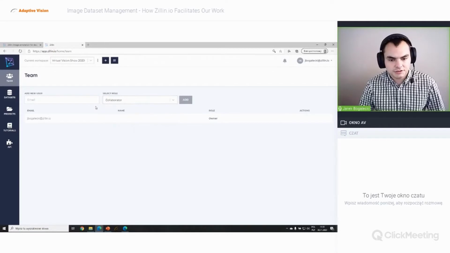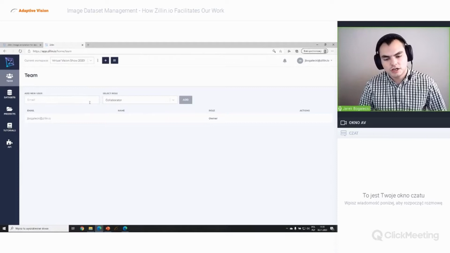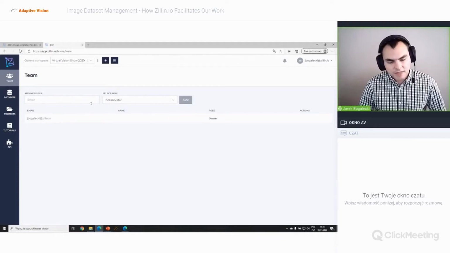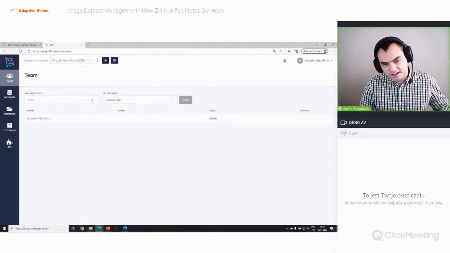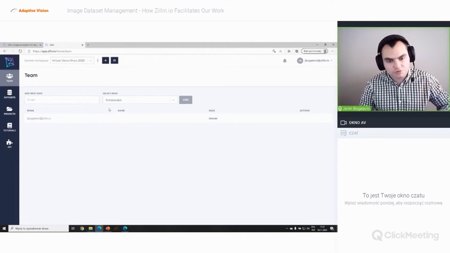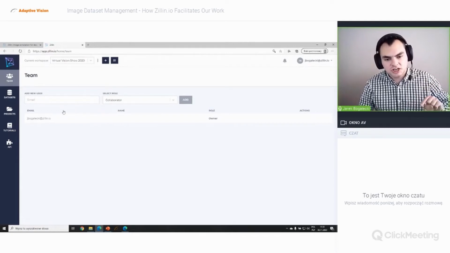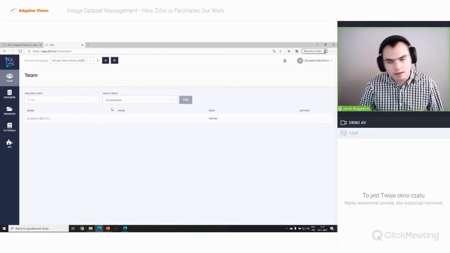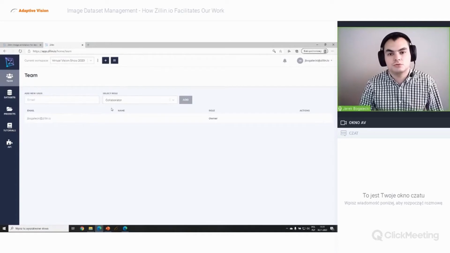And all you need to do is basically type in the address of the person that you want to involve in the project. And even if they don't have a Zilin account yet, they will still receive an email message, and they can click on the link provided there. And upon registering a Zilin account, they will be led straight to this dataset, and they will be able to do whatever it is you wish them to perform.